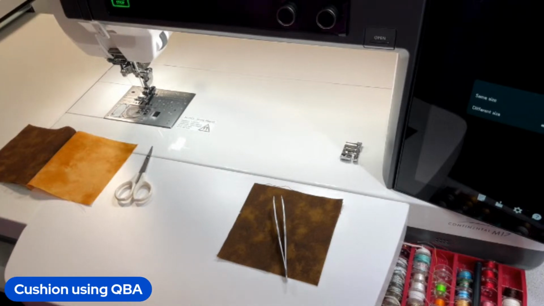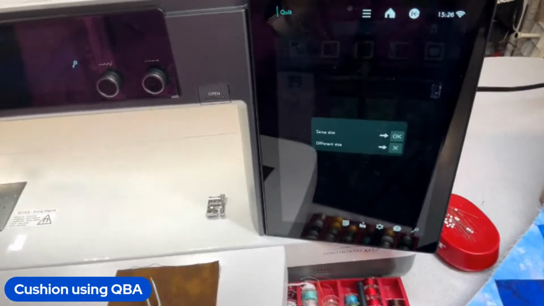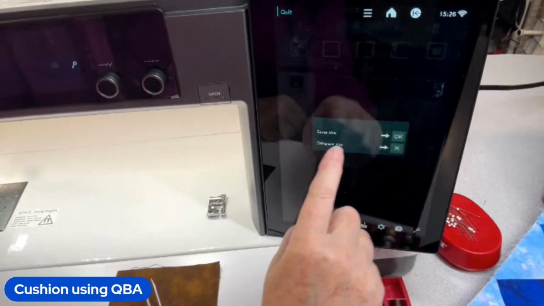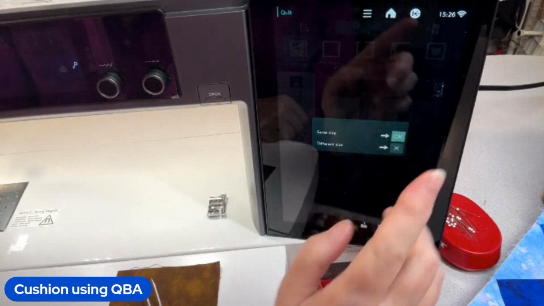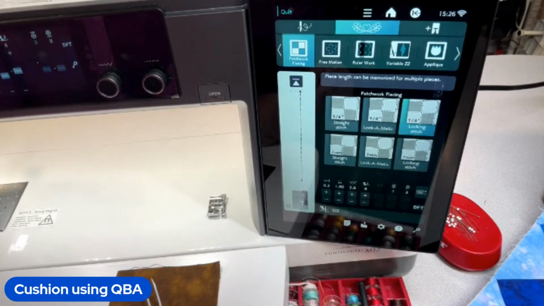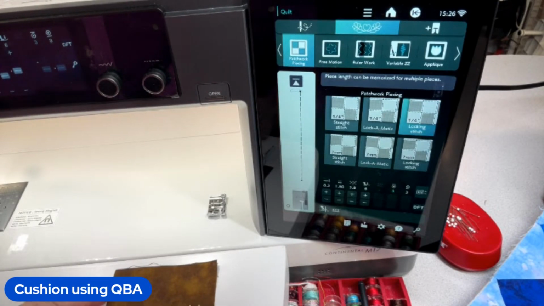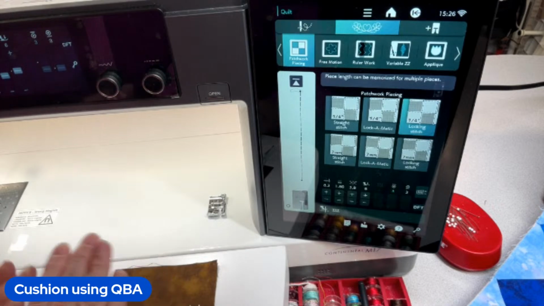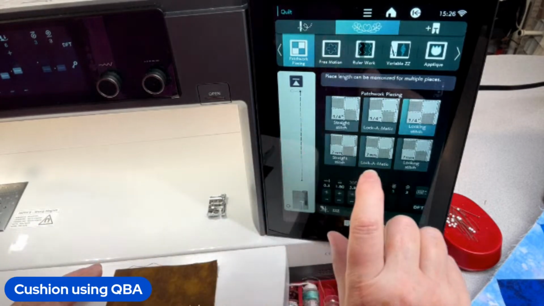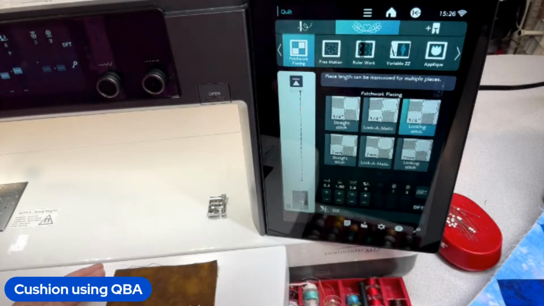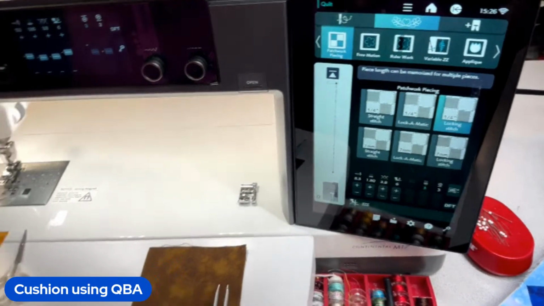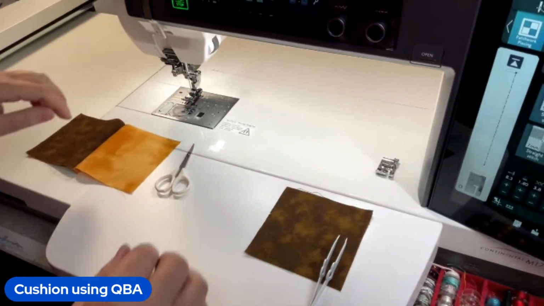Now, what my machine just said to me: do you want to do the same size or a different size? This is wonderful. You say okay, yes. Because it's a 9 patch, you have 9 seams to sew. So I don't need to check; it's guaranteed in the memory of my machine, the length of my seam. So you'll see this now.